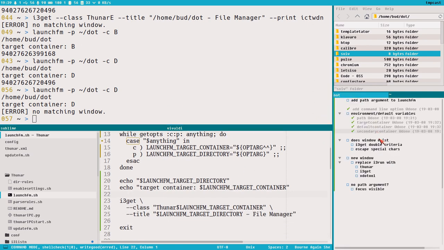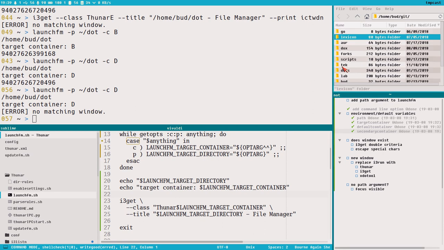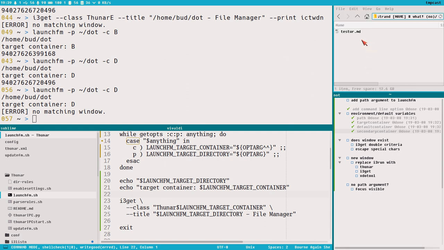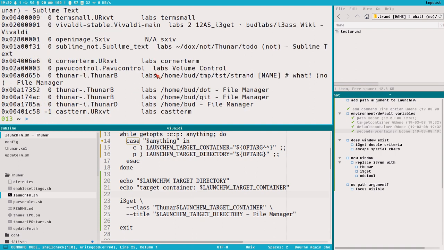Let's see what we have in the notes. i3get double criteria. Yeah, so now we have a way here to find a window. But there are edge cases here that I think we should take care of right away. And that is here. You see this window. Or let's do wmctrl. You can see this window has this title here.